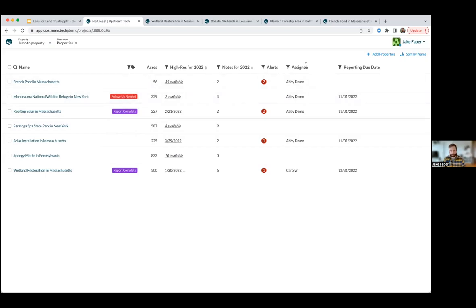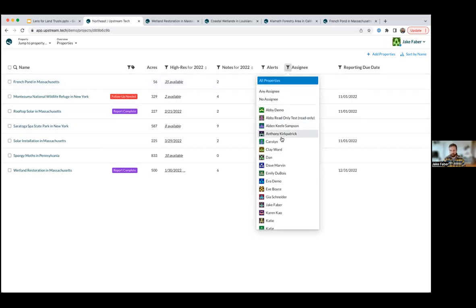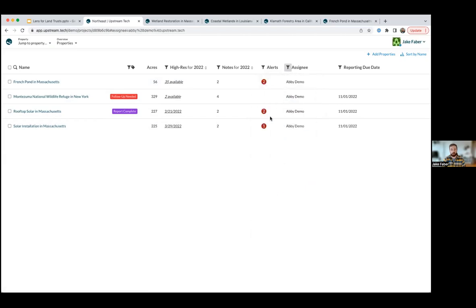Again, we also make it really easy to collaborate with other folks on your team. So if you have folks who might be managing a certain subset of your portfolio, you can make those assignments and filter down so that, for instance, we know exactly who is monitoring what.